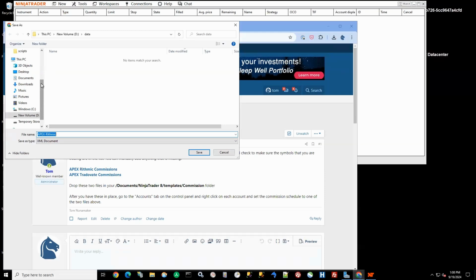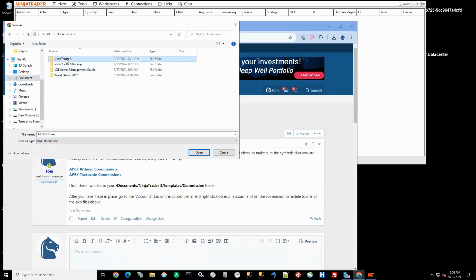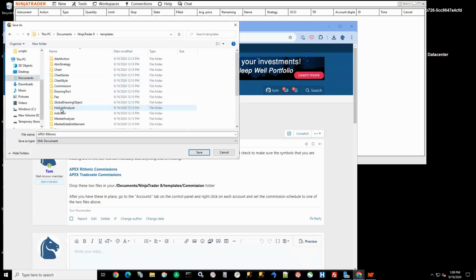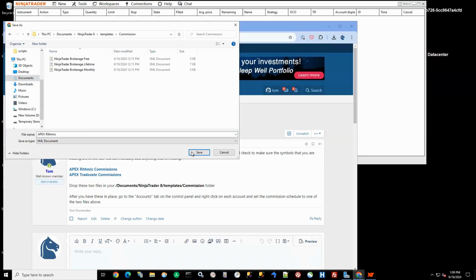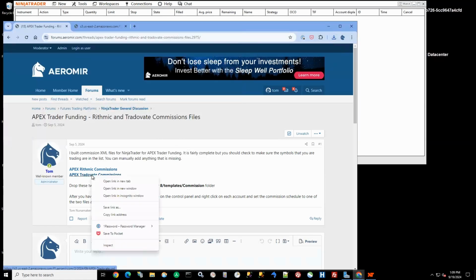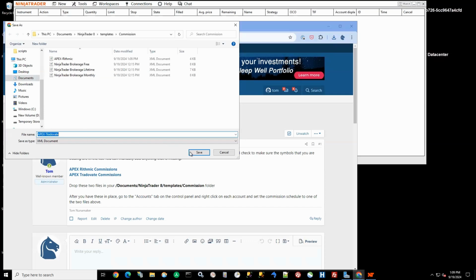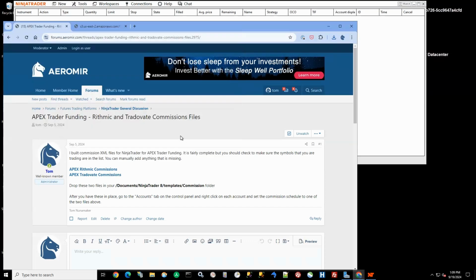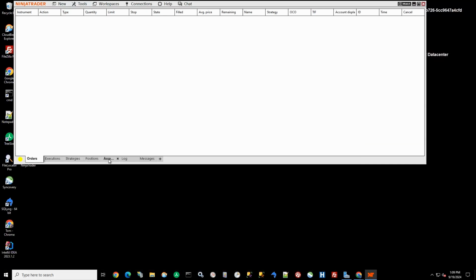Okay, so the location of your NinjaTrader installation is under Documents, NinjaTrader 8. And so this is a template for commissions. So you go Template, Commissions, and then just save it. And then you can do the same thing here. Just save link as, put in the same place, set commissions templates. So now, let's see, does it load any of my accounts yet? No, not yet. Check that connection. Okay, I'm not sure why it's not connecting to that.